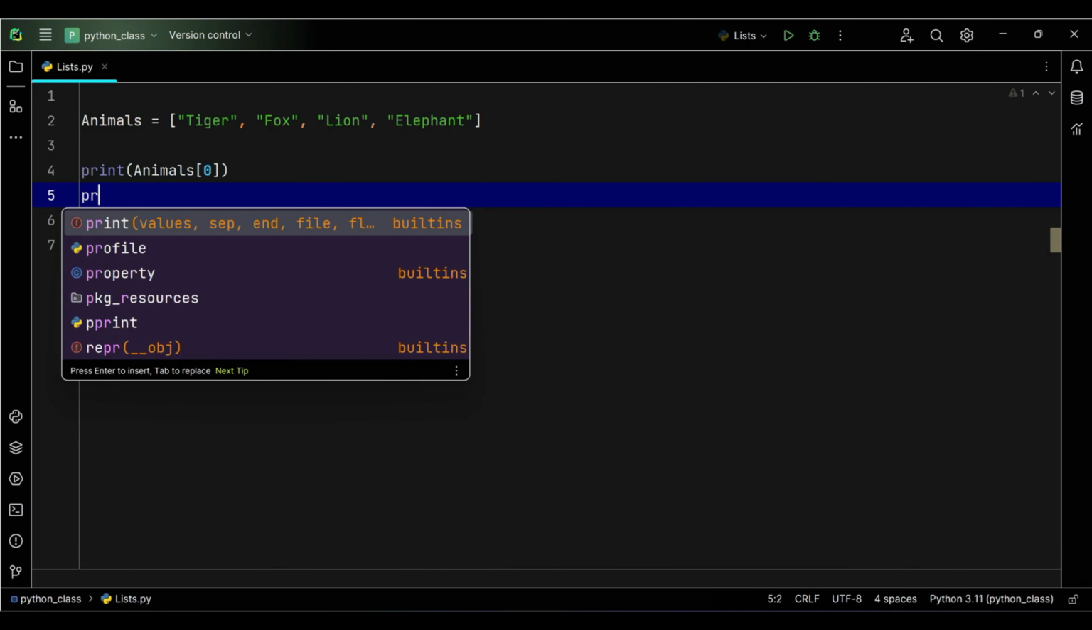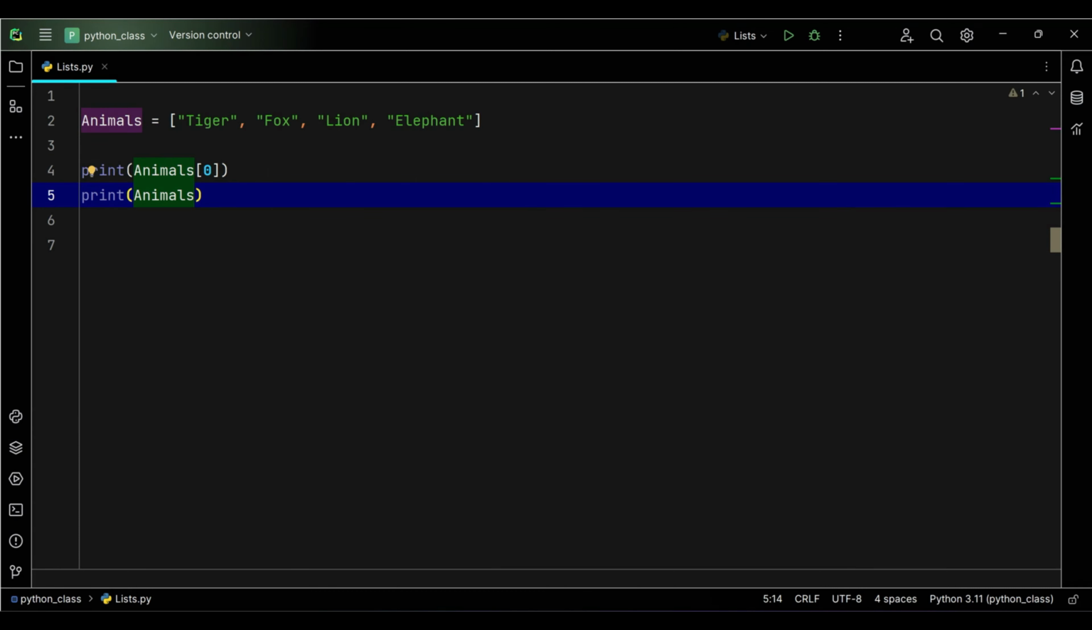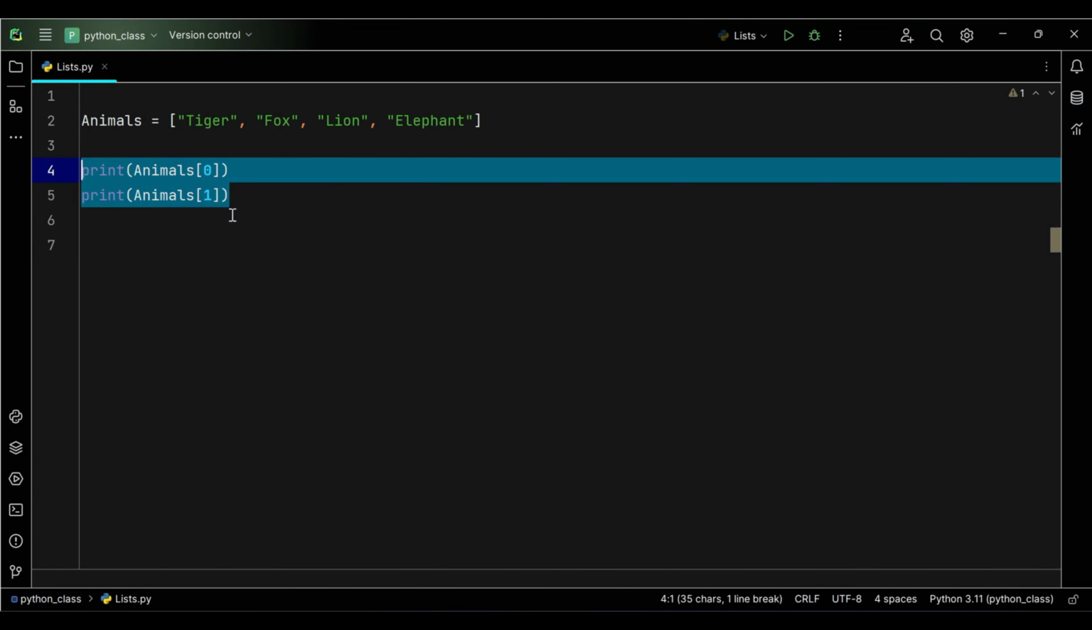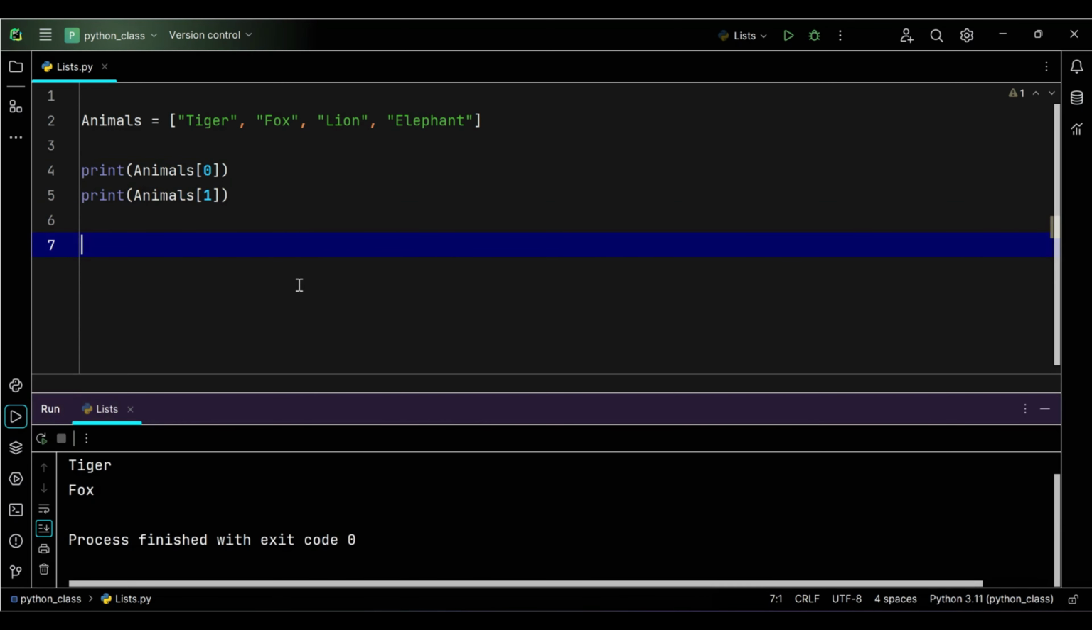And let's see another one, animals index position 1. So here Python evaluates 0, 0 and 1 to the respective index position in the above lists. Let's run this query and see the result. We got tiger and fox. So for 0 position it refers to tiger, and the first index position it refers to fox.